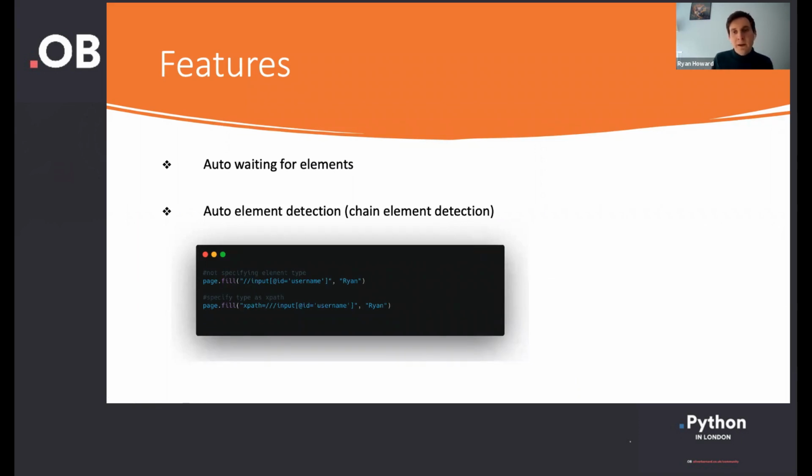Playwright also auto-waits for elements. One of the challenges with UI automation has always been that sometimes tests are faster than the web application. So you try to interact with a button which hasn't loaded yet, or find a field which is not visible, and your test breaks. So what we've had to do traditionally is find ways of minimizing that risk, adding waits into our tests and that sort of thing.